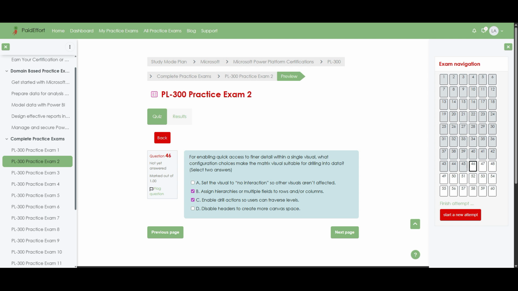In contrast, setting visuals to no interaction only affects how visuals influence one another, not how data drills within a single matrix. Similarly, disabling headers might free up space, but doesn't impact the matrix's ability to support hierarchical exploration. Therefore, combining hierarchies and drill actions makes the matrix a powerful tool for multi-level data analysis.